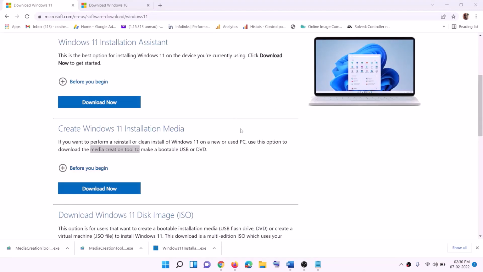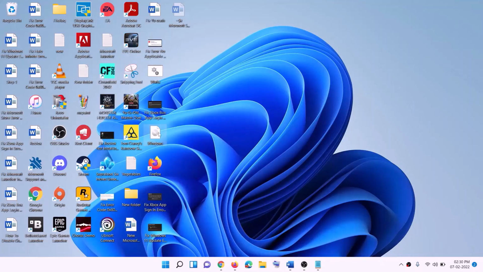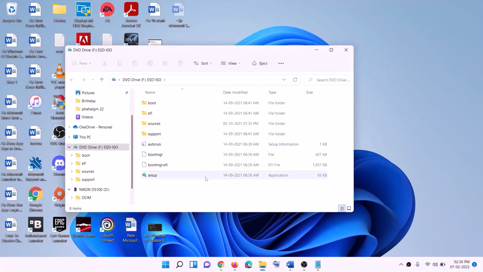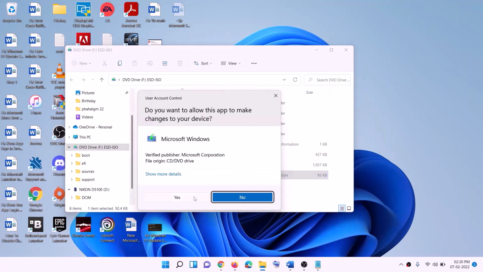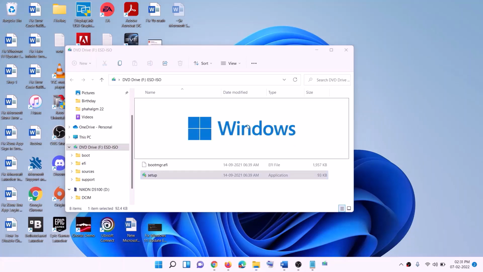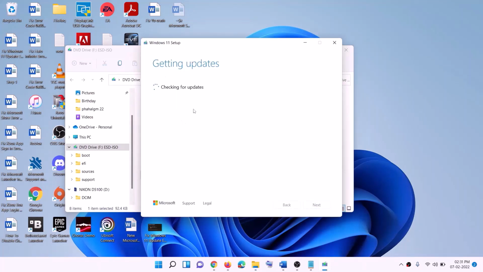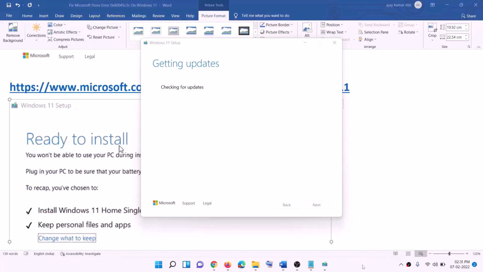Now once the download is complete, click on Finish and then go to desktop, find the Windows ISO file, and double-click on the Windows ISO file, then run the setup file. Double-click on setup file, click on Yes to allow. This will load Windows 11 now. And here you can see Install Windows 11, click on Next. It will check for updates, then click on Accept. Again, it will check for updates.